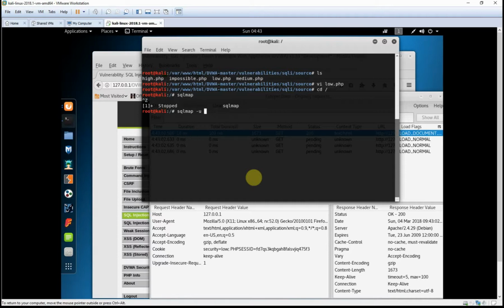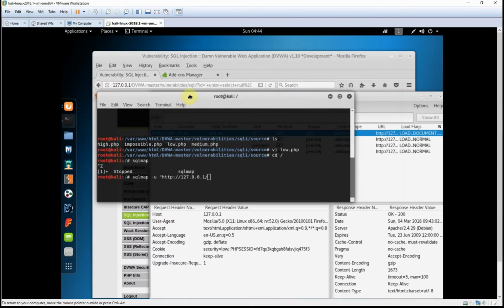There it is. I need to point it at http://127.0.0.1/, and I'm just going to make that exactly the same as this command here, so /DamnVulnerableWebApp-master/vulnerabilities/sqli/ with a question mark id=, let's put a variable of 1 in there, and I have another variable that's being submitted, which is something called Submit. So that's what I want to point SqlMap at.